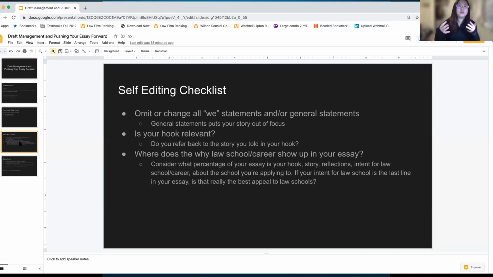But if your why legal career / law school is coming in at the last sentence or at the conclusion, I think it would be difficult for someone to track a story all the way to the end and then say, oh, and this is why I want to go to law school. And you're like, oh, okay, where are we going with that? So consider where it is, what percentage of your essay are you dedicating to that question, and can you bring it forward?